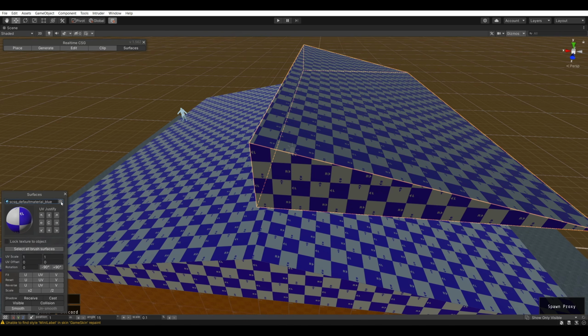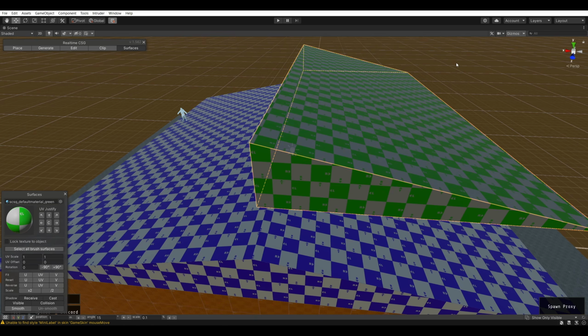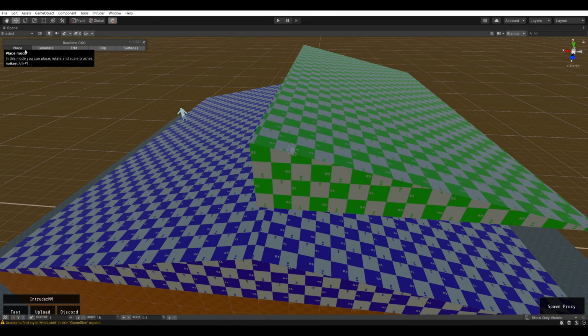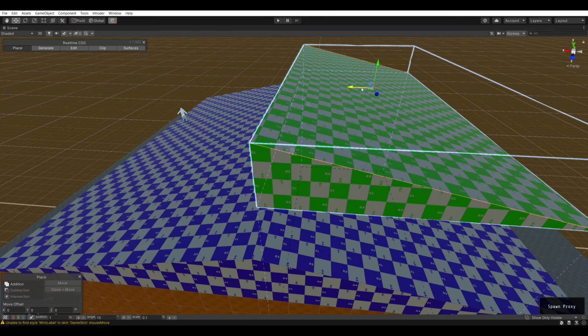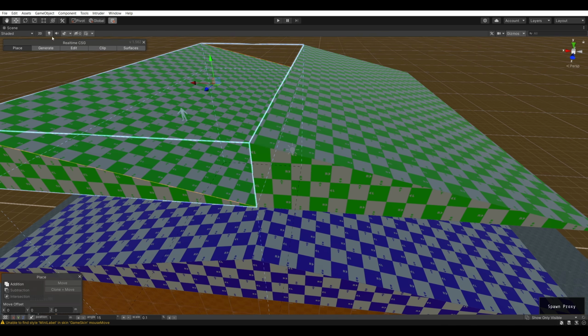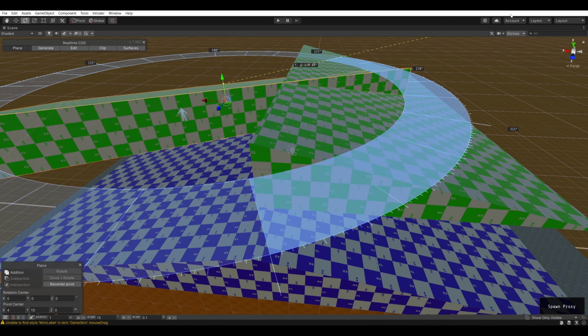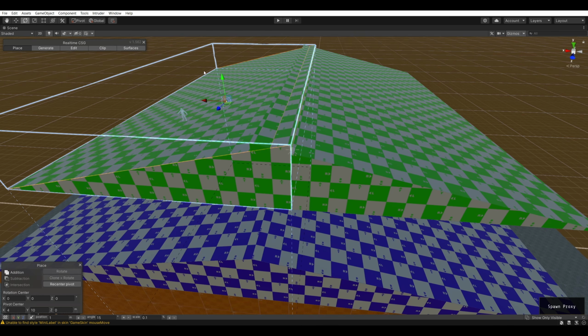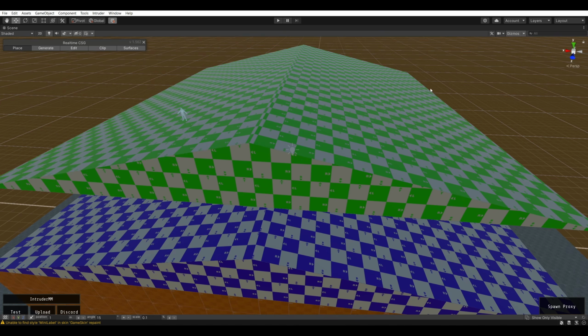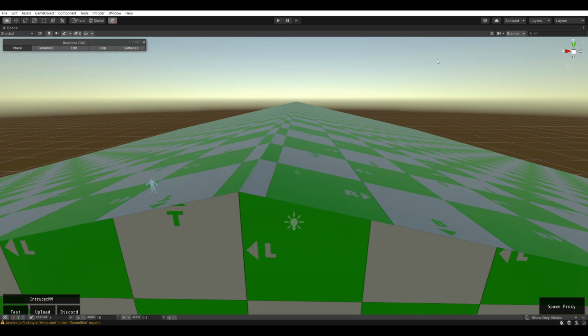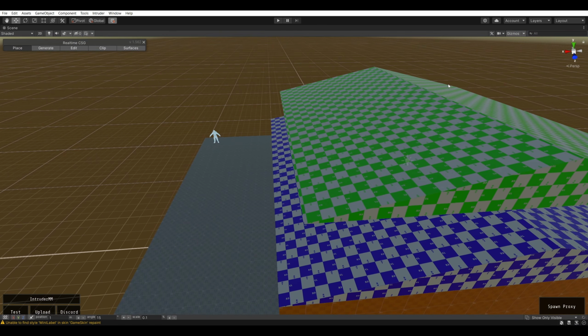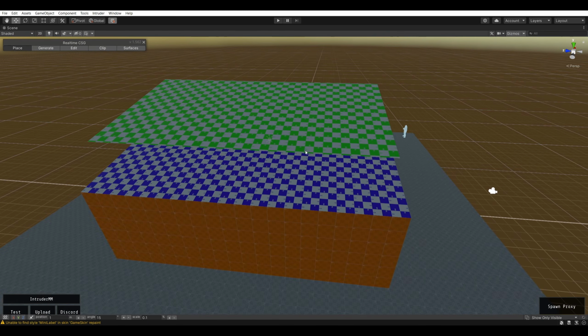So we're going to go green. There we go. Okay, and then we're going to go to place mode. We're going to hold D, drag another one over here. Then we're going to go to rotate. Rotate that around and move you back. Oh, go back to the move tool.